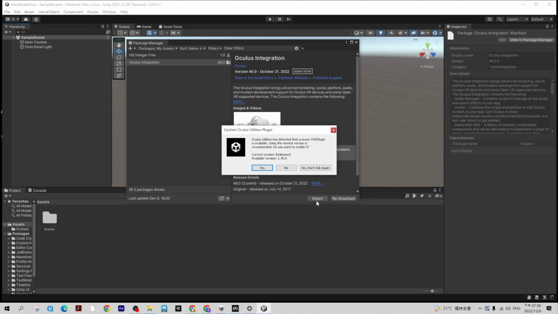When you import the plugin, it will tell you this message, OVR plugin. OVR plugin means we can use this camera and also controllers. That's a plugin. But for the existing package, it says it has a newer, a bit higher version. Then you can say okay.